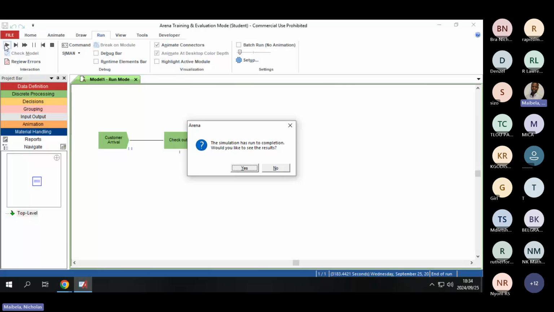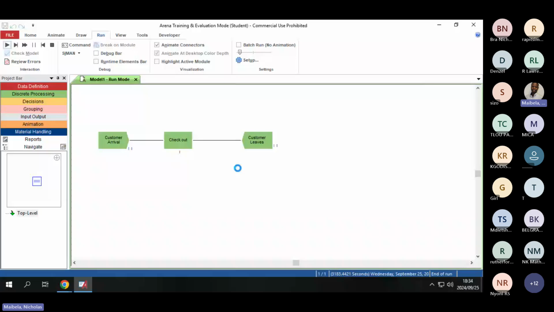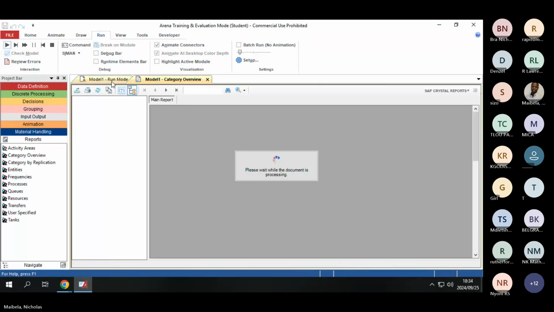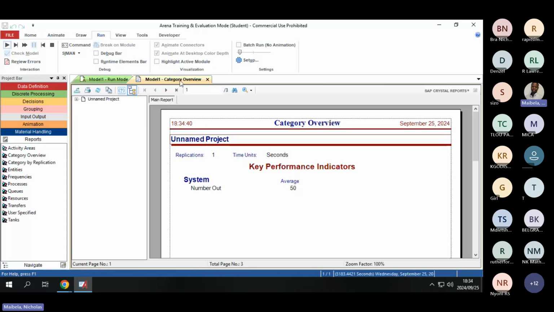So if you click yes, I'm sure today we'll be able to see the analysis as we fixed our software. Okay. So if you can click on the tab at the top, that's what I did, so that it can show me this report. So if you can click that at the top, you'll see this.